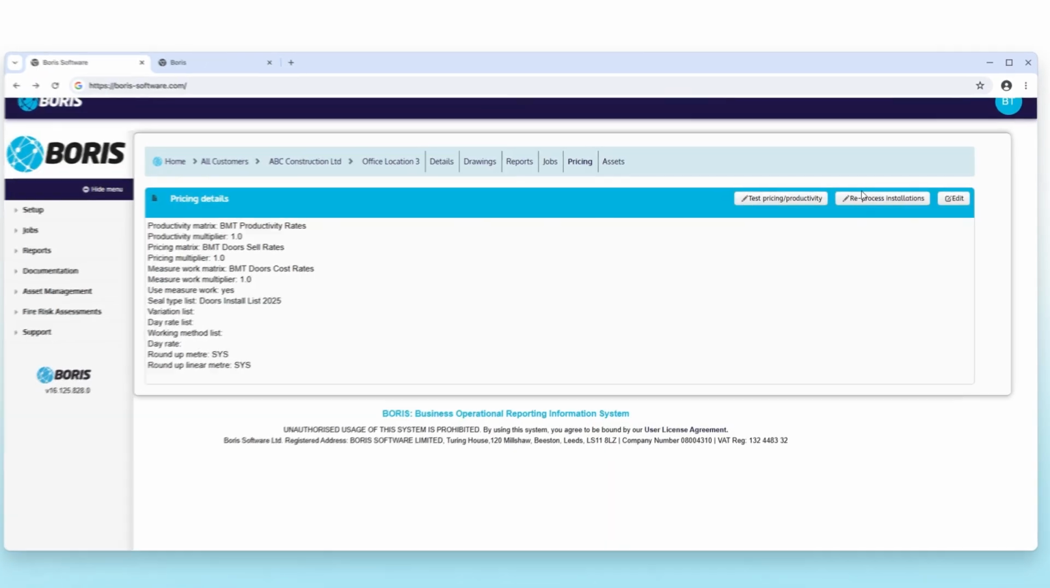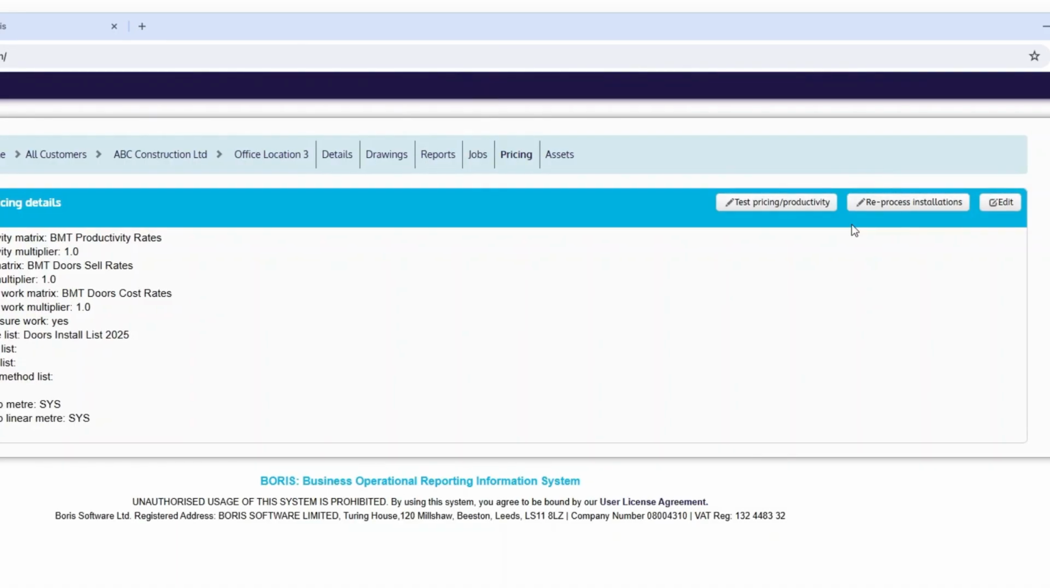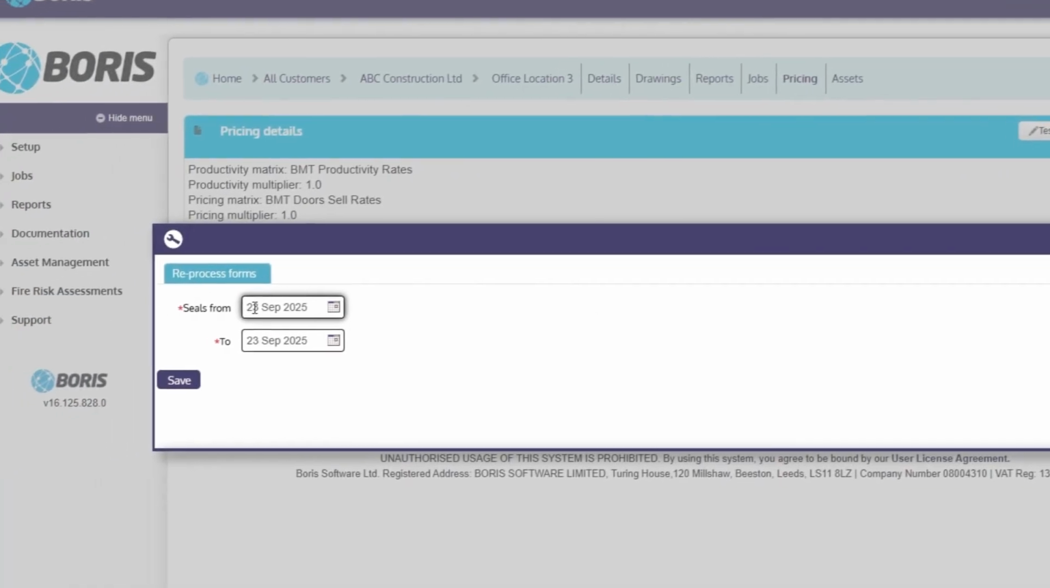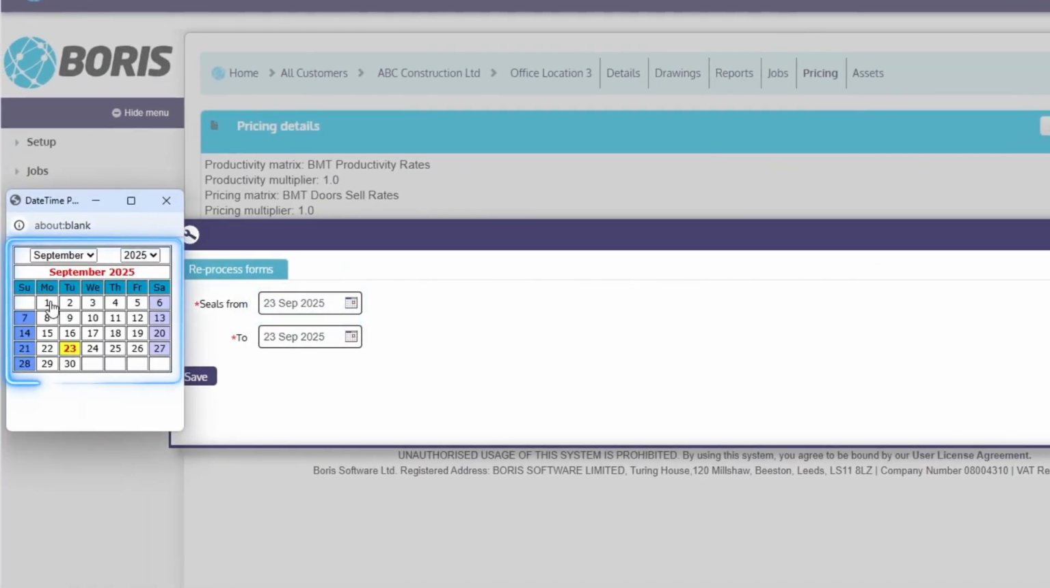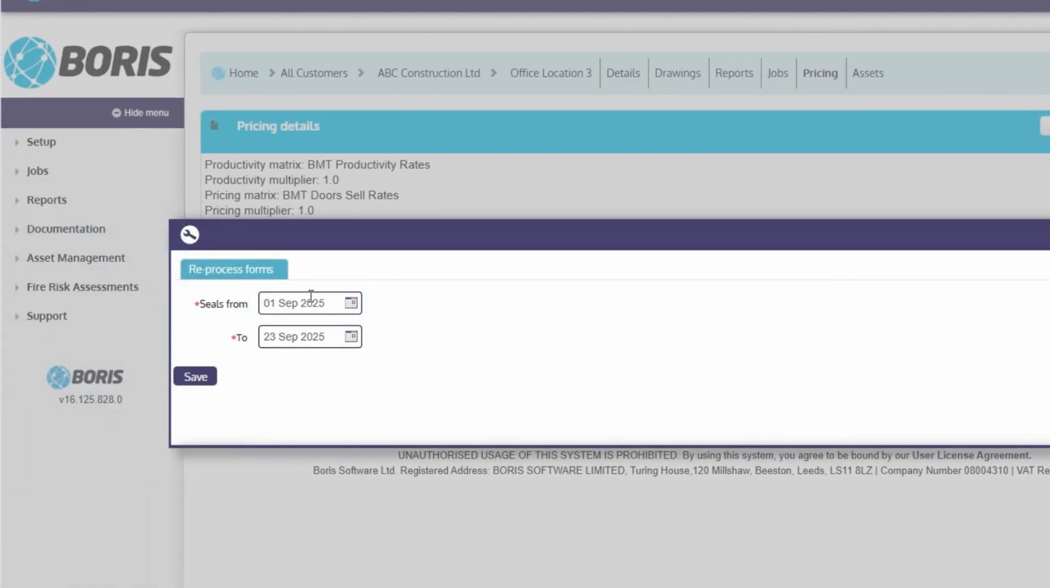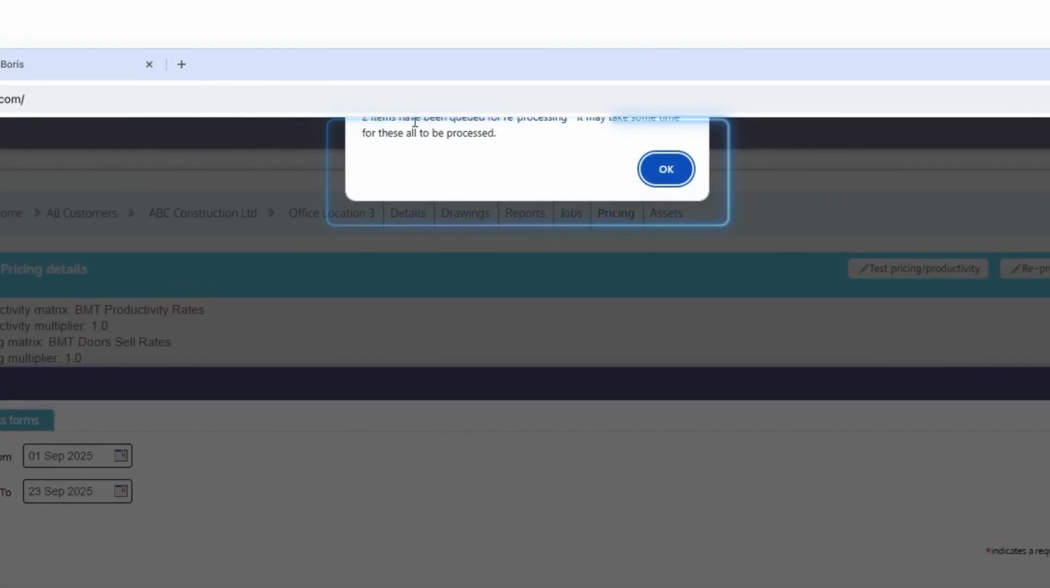If you want to reprocess all reports within a specific date range, so the updated pricing is applied, use the Reprocess button. Choose your date range and press Save. You'll receive a pop-up summarizing how many reports were reprocessed. For example, here it shows that 2 items between the 1st and 23rd of September have been reprocessed.